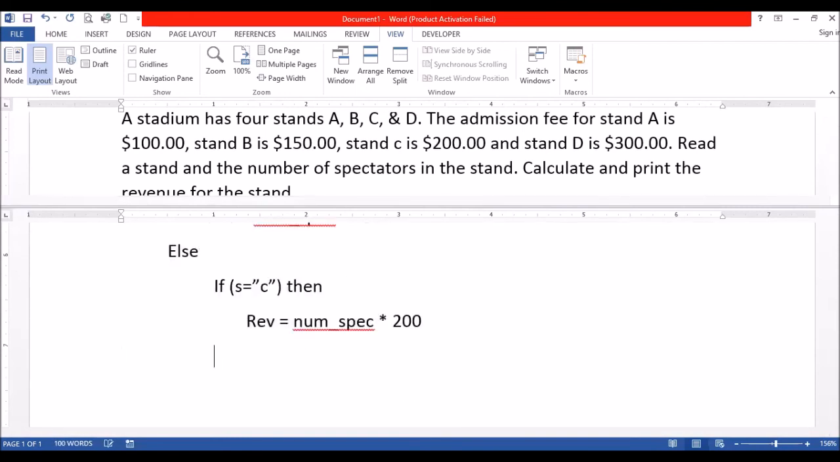So here now, we're going to have our else, and then we want to check if stand D. All right, so here, if it doesn't meet stand A, stand B, or stand C, it must be stand D. Now, in most cases, persons will just put else and put revenue equals spec underscore spec, like what we have here, times 300.